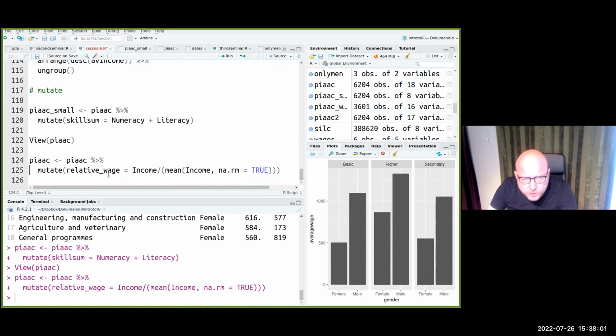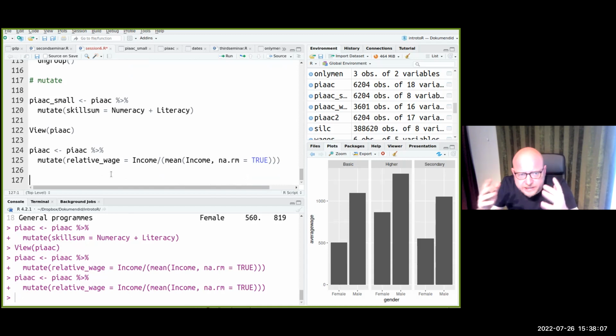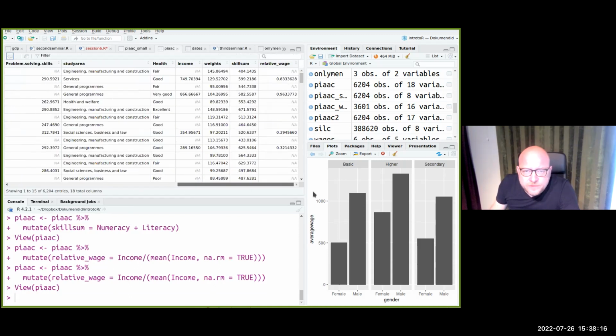Now if I do it like this, take a look at what I created. I'm going to view here, and you see the first person's relative wage is not available because he or she didn't have wage. The second person's wage is 0.83. So he or she has 83% of average wage.